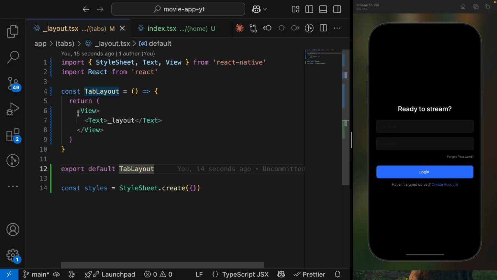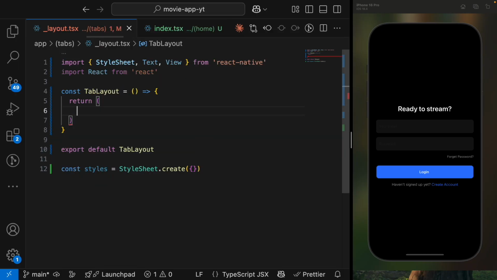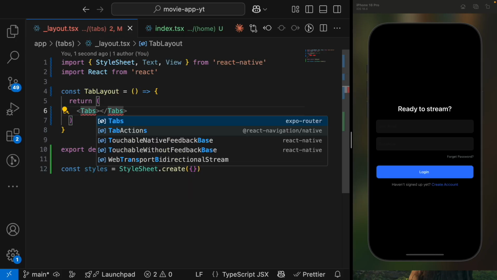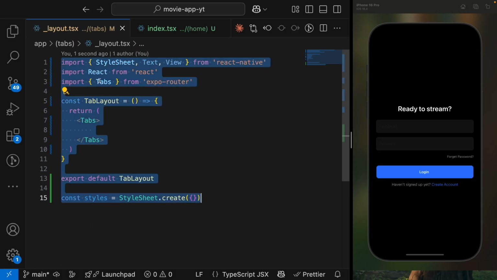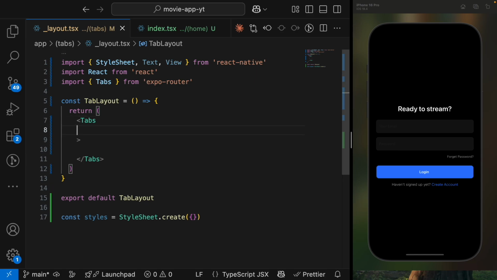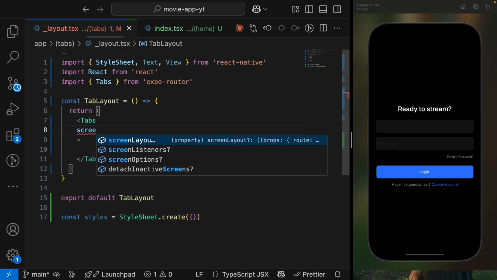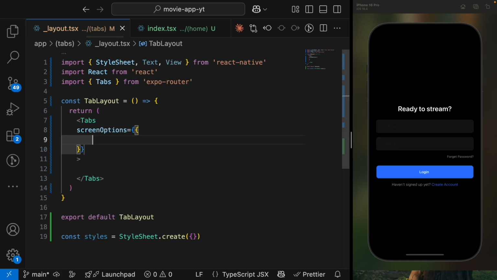All right. So instead of returning these JSX elements, the view stuff and things, we're going to be using tabs from Expo. Okay, so let's say tabs like this. And then we are going to import it from Expo like so. So as you can see, the tabs have been imported from Expo. And over here, you can now add in some screen options for the various tabs. So let's add in some screen options, just like we did for the other routes.